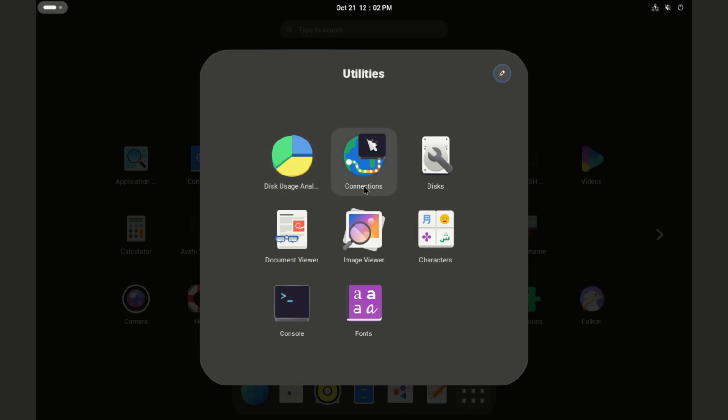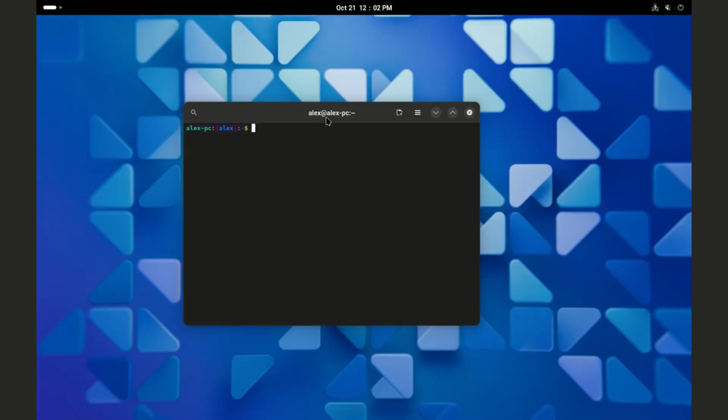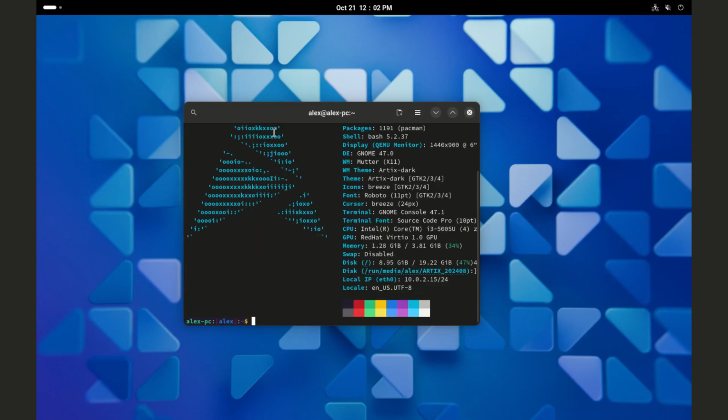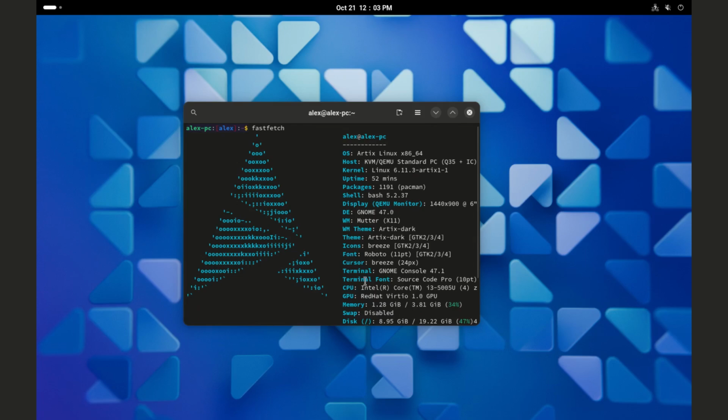And finally, I found the GNOME console. Remember, we saw earlier that console from the KDE Plasma side. So this is the GNOME terminal. Let's run fastfetch a little quick and see. And it's the same information, and where it says the terminal, it's the GNOME console 47.1.